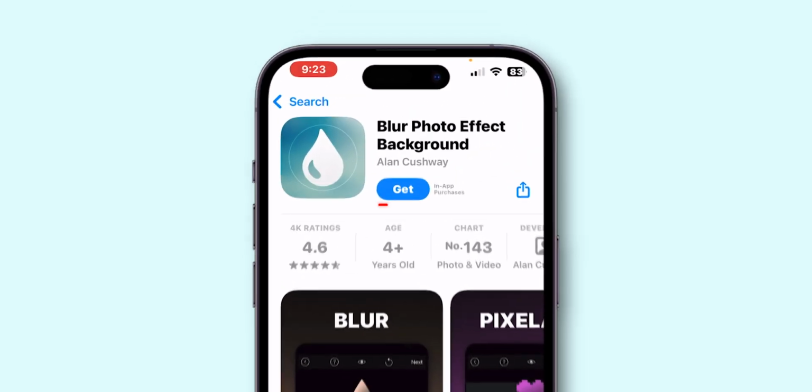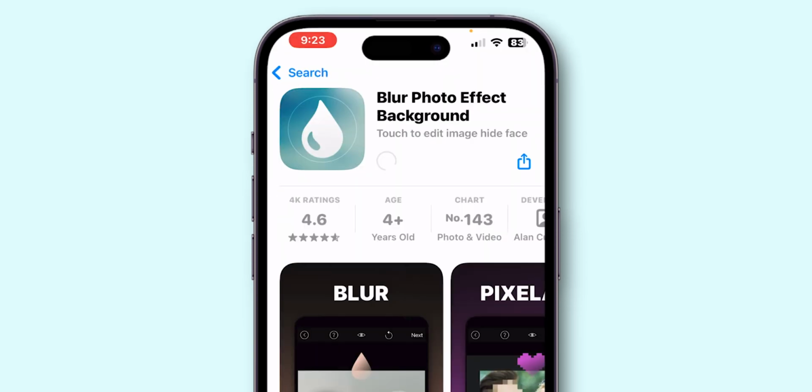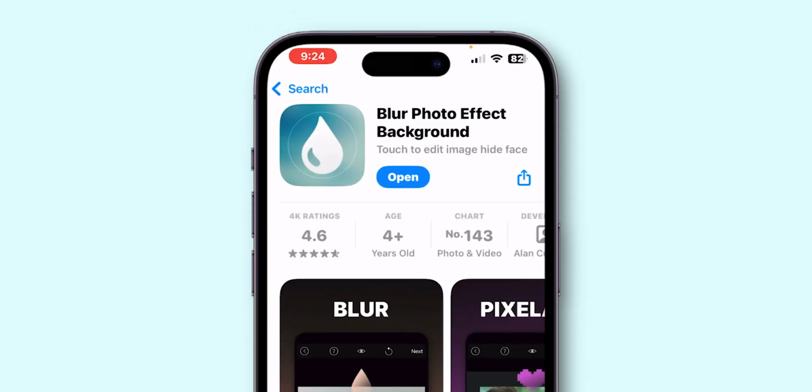In this, click on the Get option. Now, enter your Apple ID password to install and tap on Sign In. In the pop-up page, click on Install. Once you've downloaded the app, click on Open.